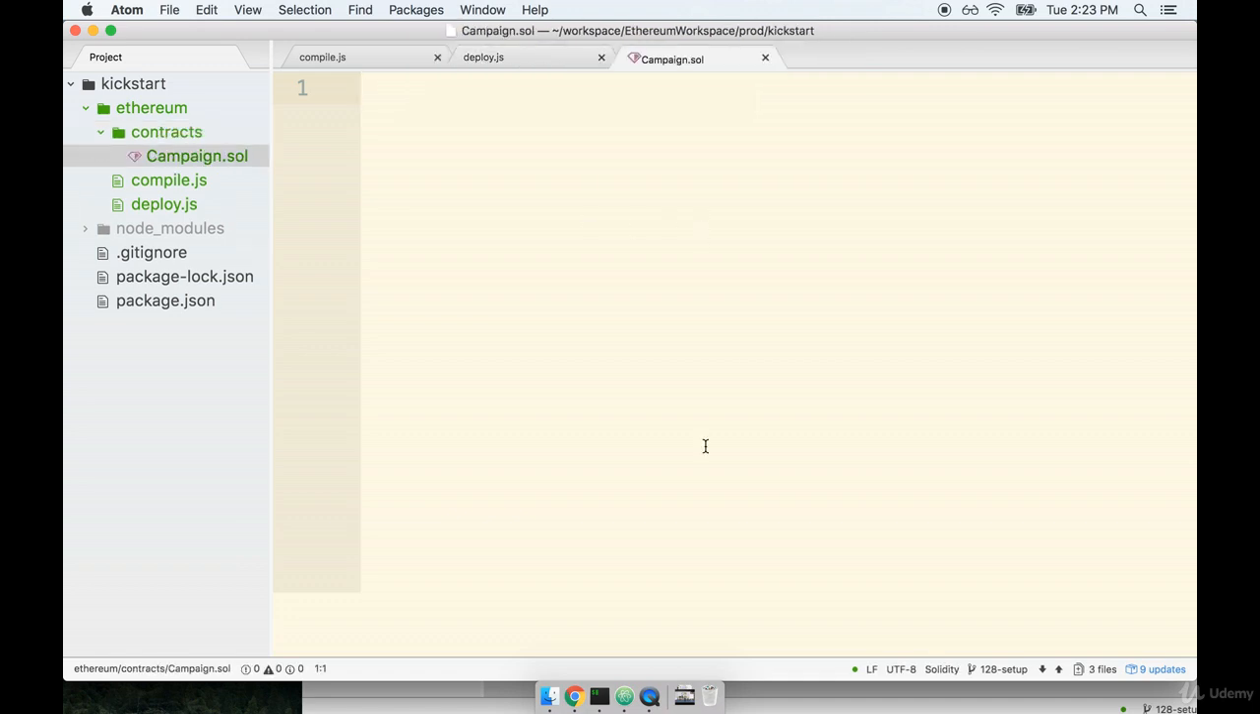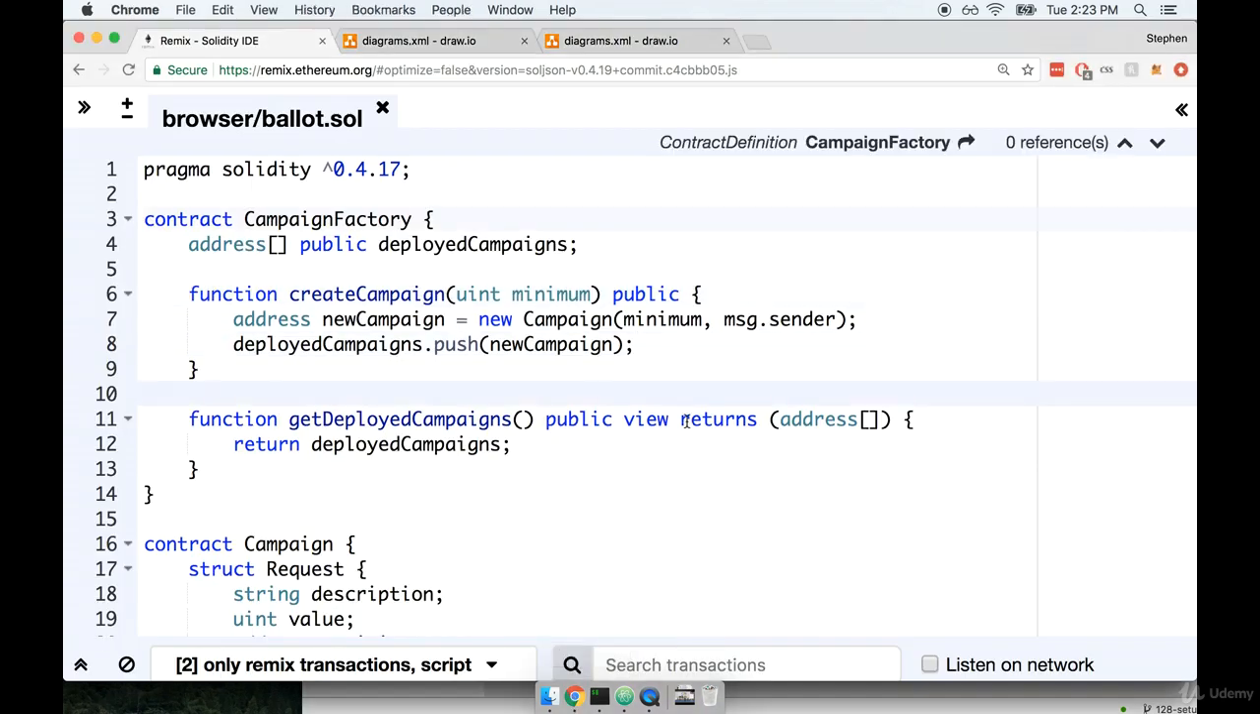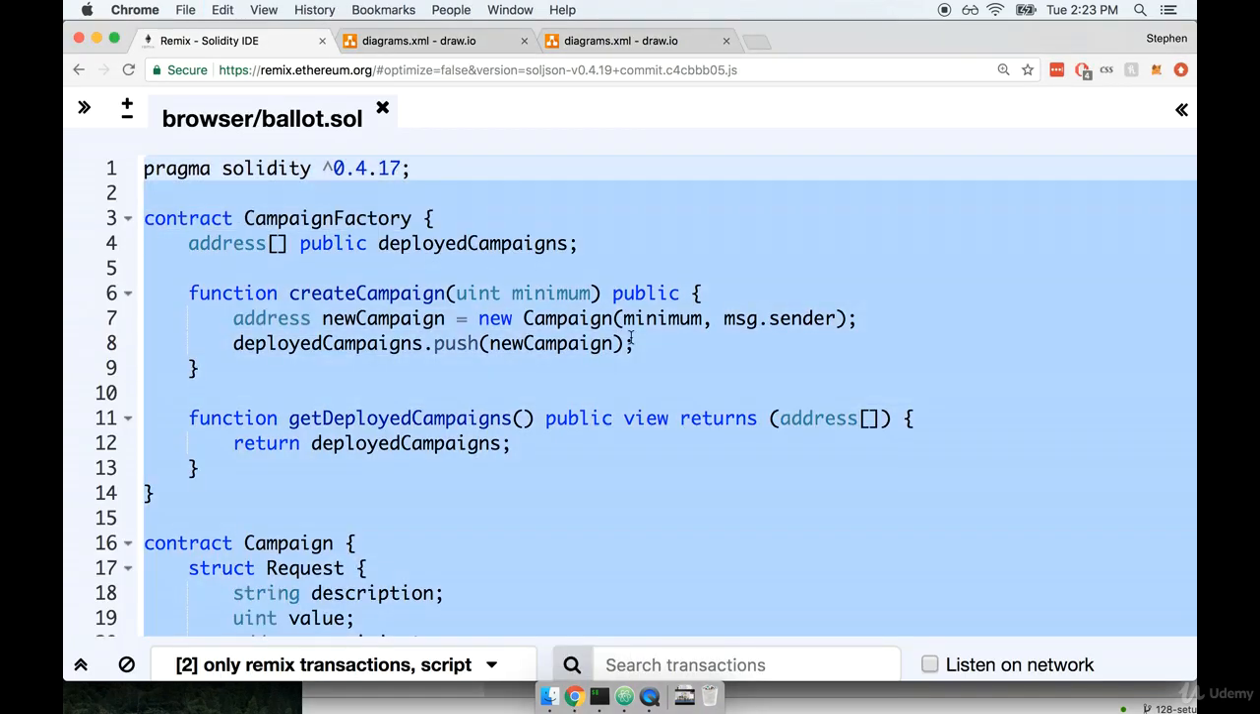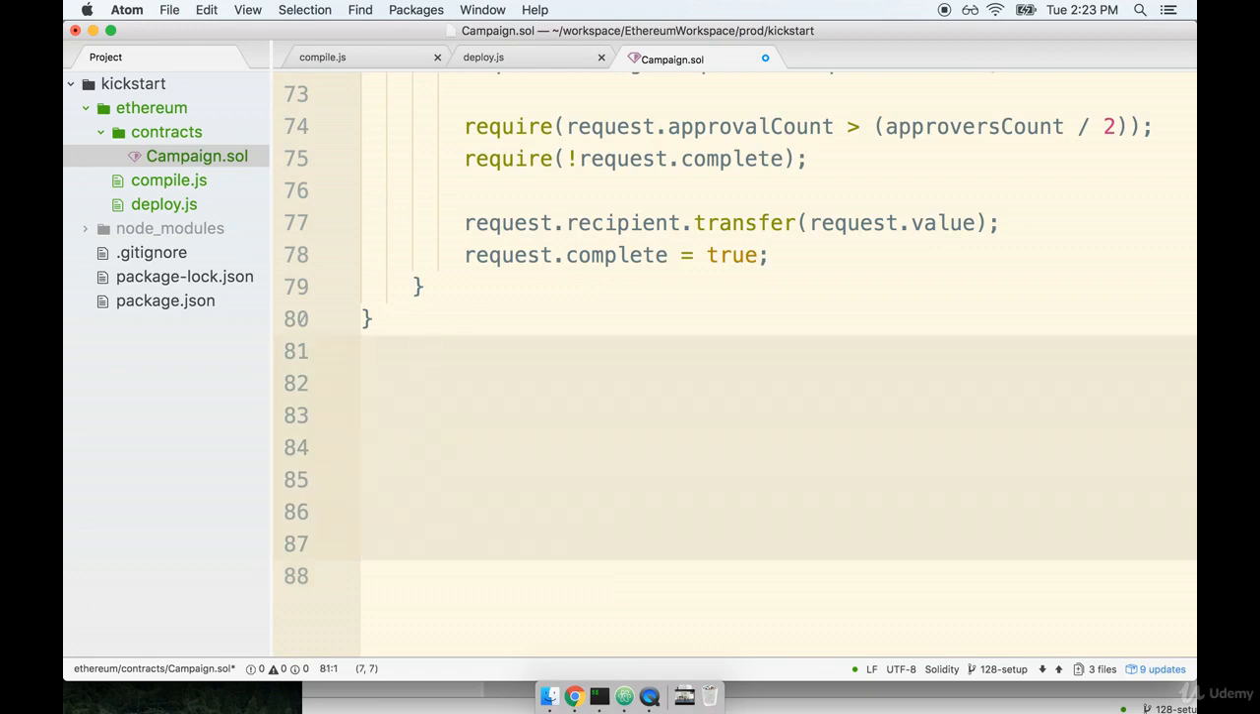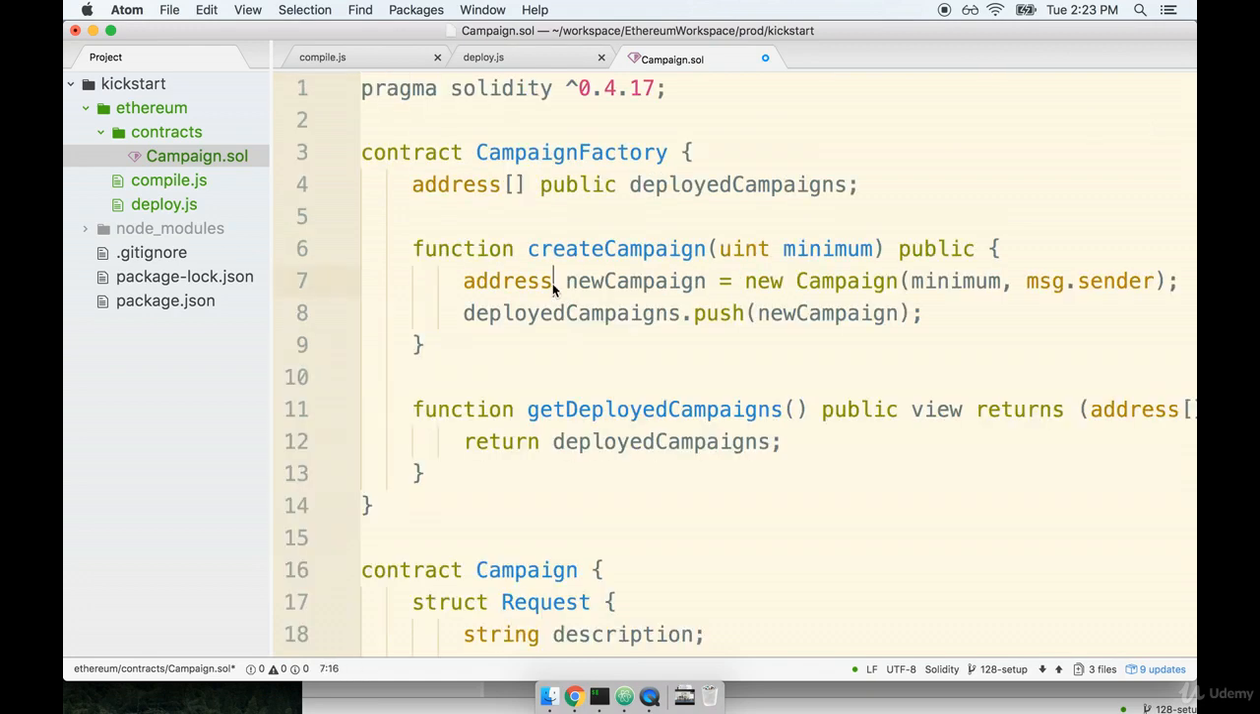Now the last thing we need to do is go back over to Remix. We're going to copy all of our contract code and dump it into this file. So I'll go back over to Remix. I'm going to select everything inside the editor. I'll copy it, and then I'm going to go back over to the campaign.sol file and paste it. And definitely do not forget to save the file. Very important part. All right, so this looks good so far.